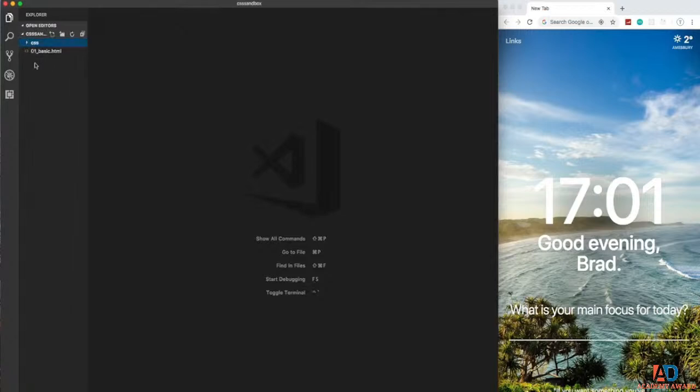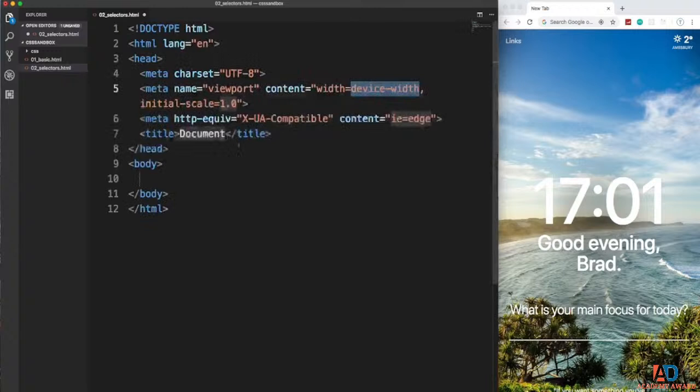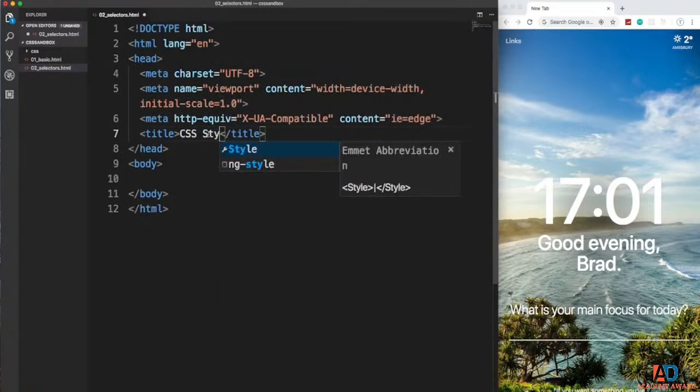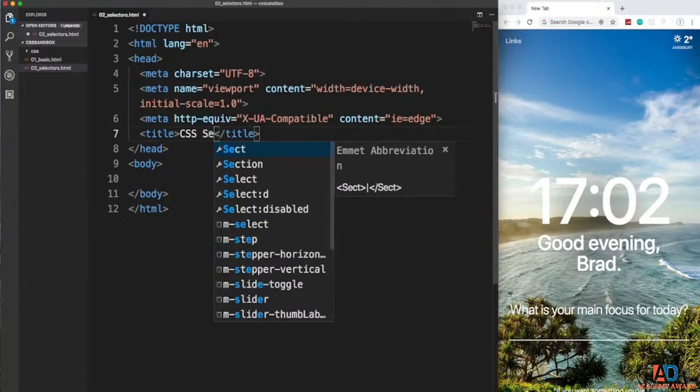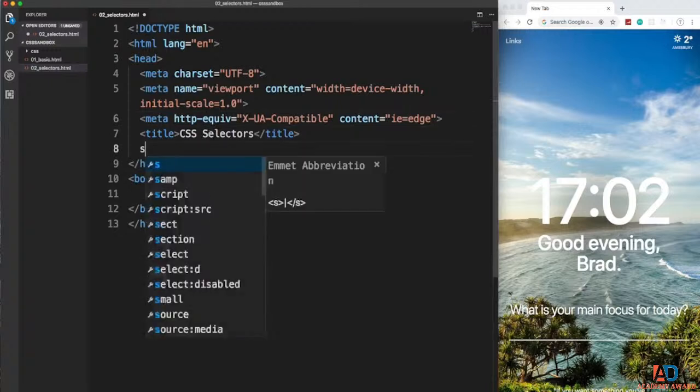Okay, so let's create a new file here. And we're going to call this 02_selectors.html, because what I want to talk about is the different ways that we can select content to style, or select elements or tags to style. So let's put in our boilerplate here with VS Code, and let's call this CSS selectors. And we're going to put in some style tags here.